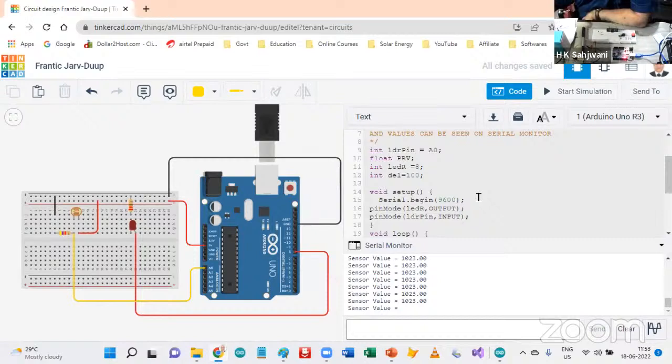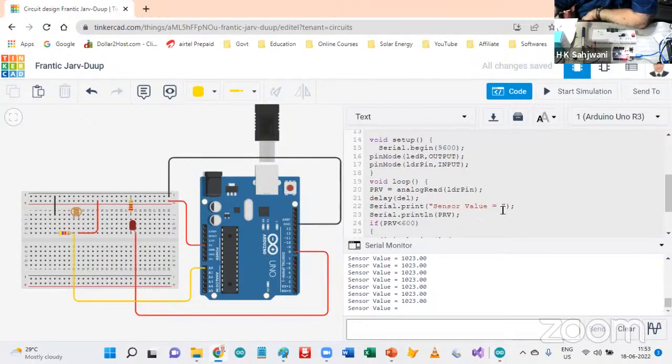serial monitor. On the monitor, you are able to see the values. So that is perfectly okay. Now, LDR pin is input and LED pin is output. Okay. PR is equal to analogRead(LDR pin).